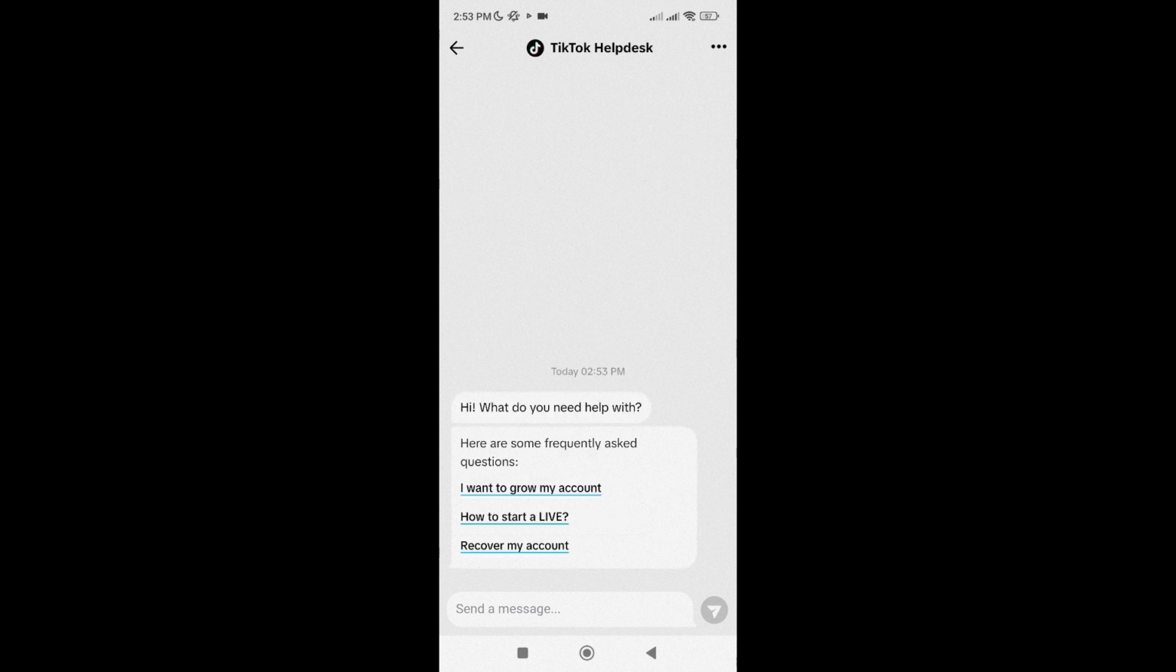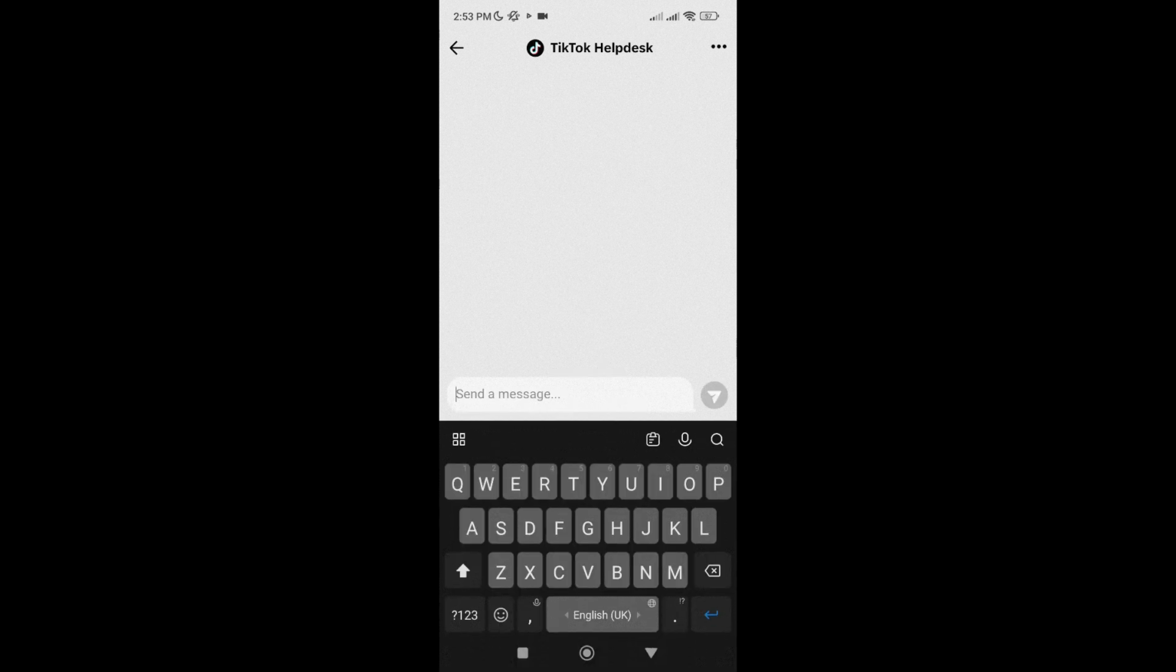So here you can chat at TikTok Help Desk, and it's better compared to the previous versions because now you will most probably receive a real-time response since this is a chat support. So just type a message like this. Once you're done, just tap the send button and hopefully they can help us solve this issue.